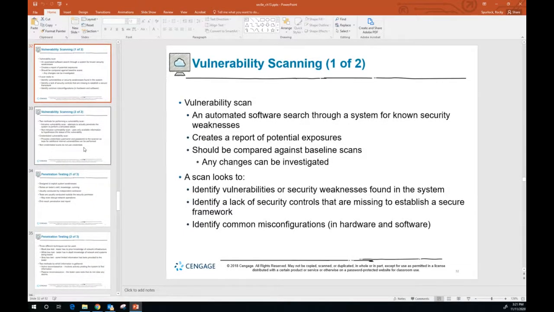A vulnerability scan is automated software that searches through a system for known security weaknesses. After it does this, it will create a report of potential exposures, and it should be compared against the baseline scans, and any changes can be investigated. When we set up our computers or our organization, we've got a baseline. This is how they should perform. If they're not performing along that baseline, we can look at the vulnerability scan and see what is going on.